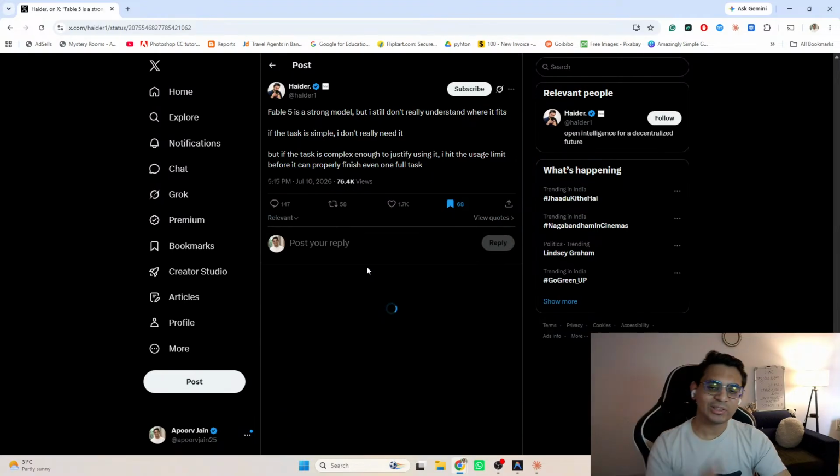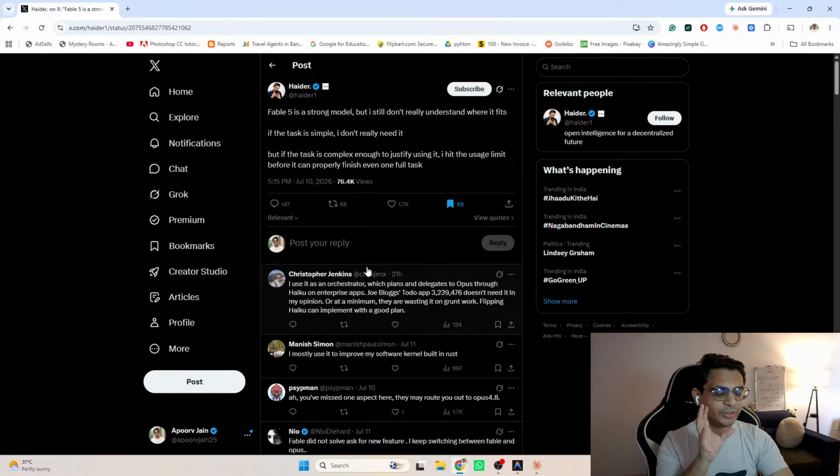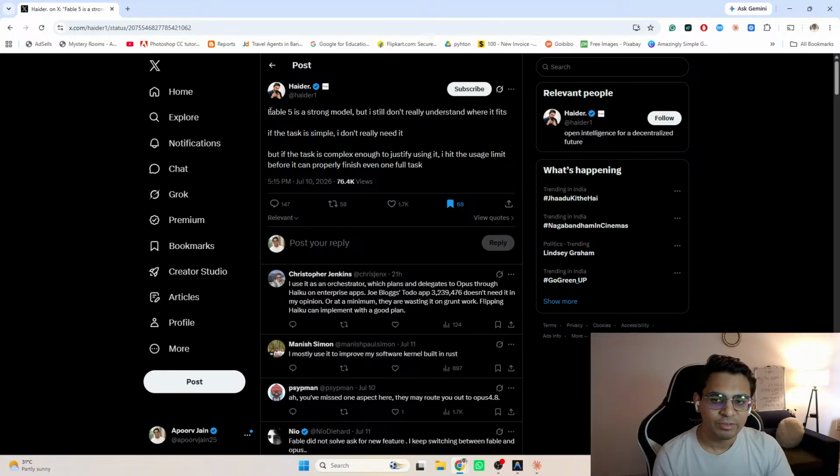Yeah. So this is truly a huge issue that a lot of people are facing. Fable 5 is a strong model, but I still don't really understand where it fits. If the task is simple, I don't really need it. But if the task is complex enough to justify using it, I hit the usage limit before it can properly finish even one fold. And I think that's a very true problem for everyone. Fable 5, as of now, is a wonderful model, the biggest intelligence that the human race has ever produced. But actually, none of us know where it fits. If you are using it for a longer period of time, you will hit your usage limit like this.